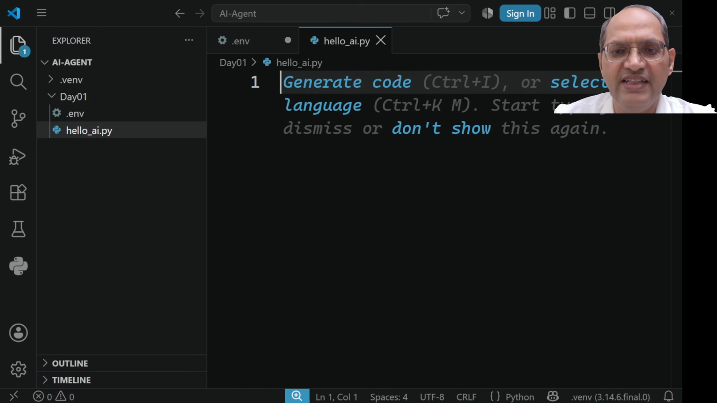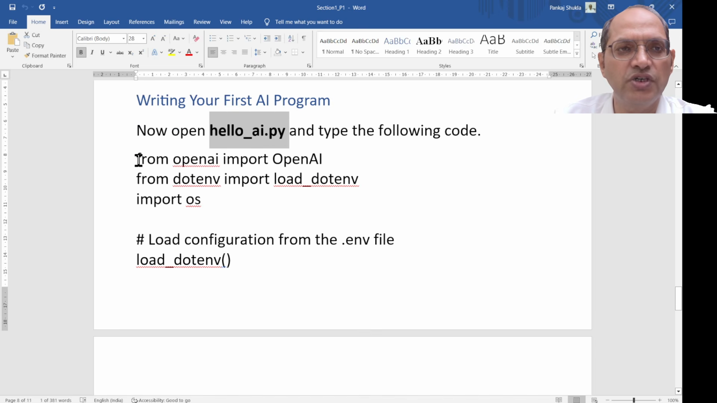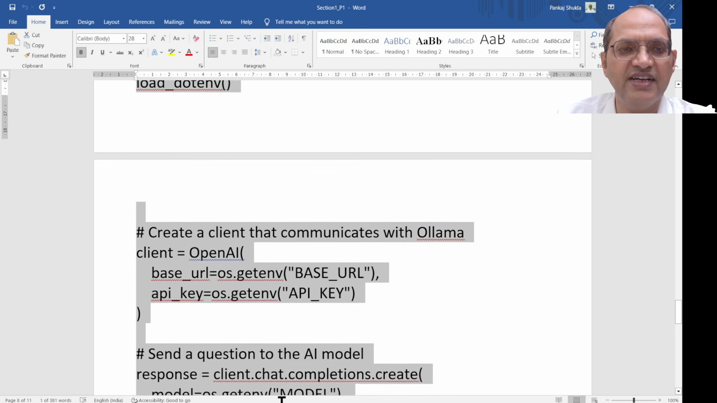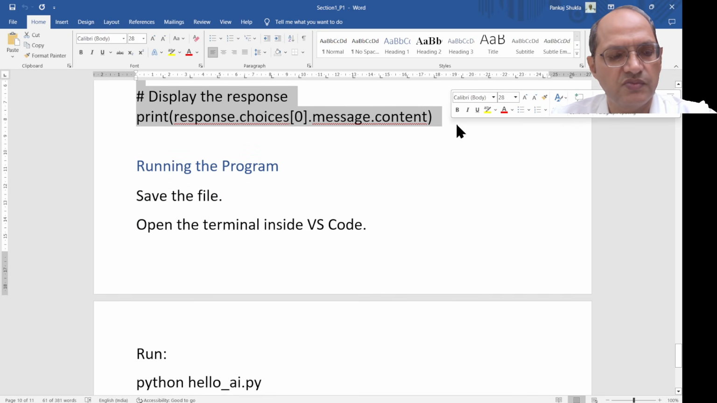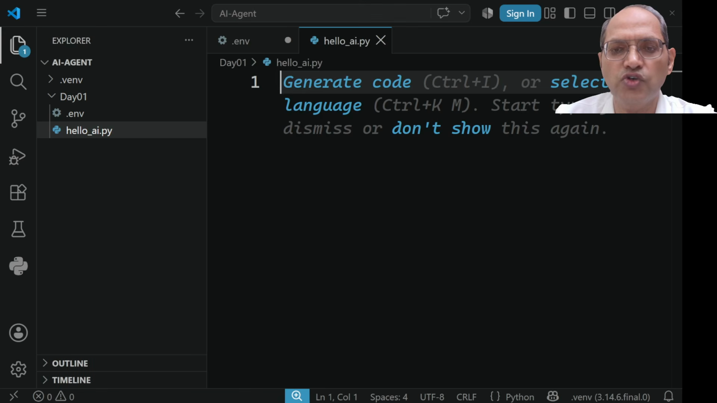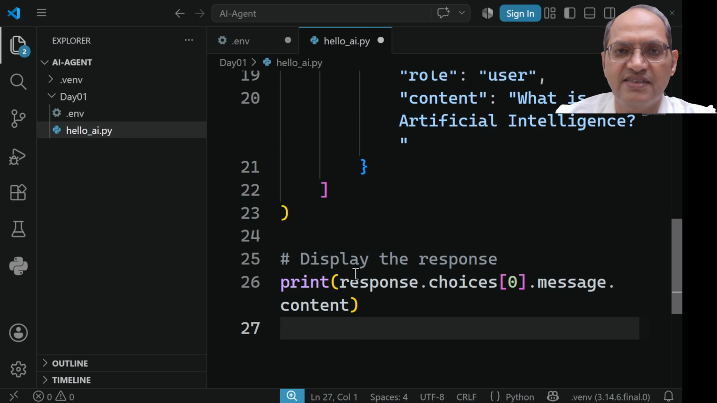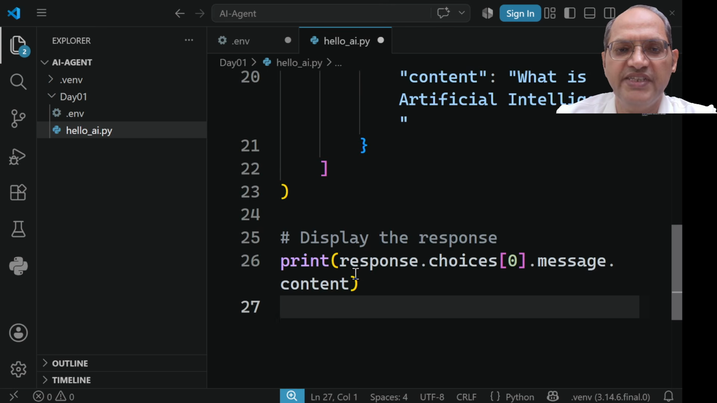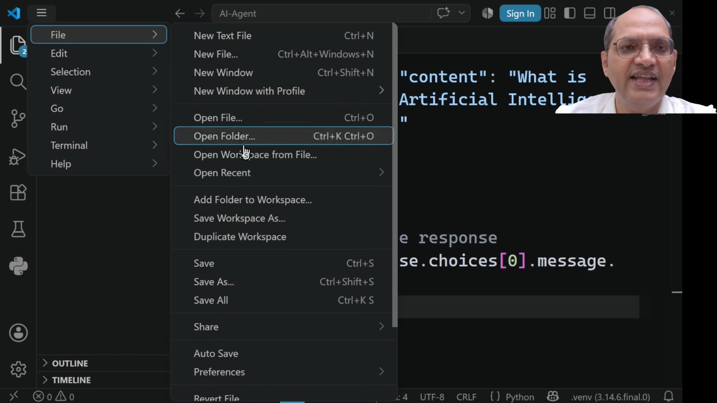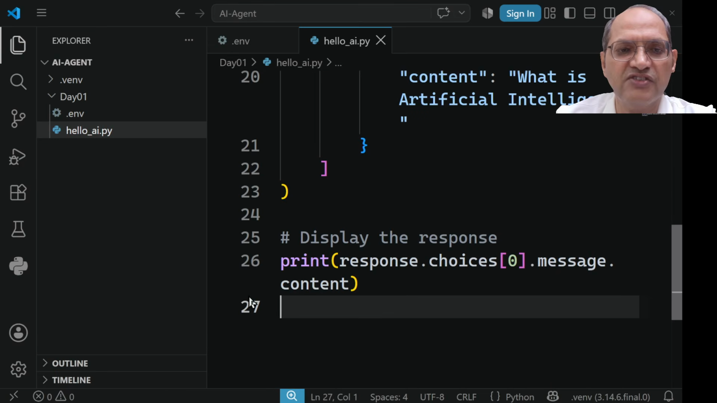Now in this file we will write the code. This is the code which I will write here. This code has been already explained to you. I will explain it a little bit here again. This is the code which I have copied. Thereafter you have to save it. Go to the file and save it. I am telling you this just for the first time. Thereafter we will do it quickly. So the file is saved.